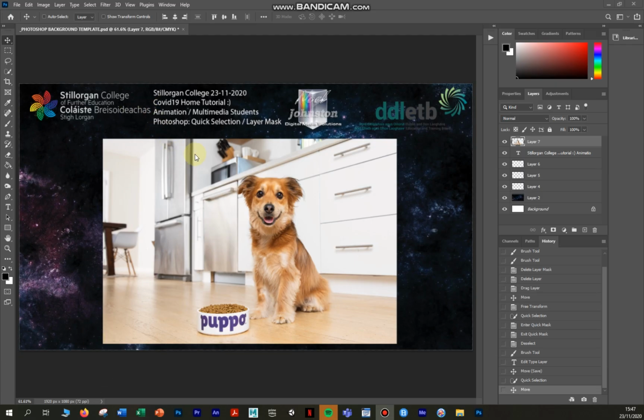I didn't take this photograph, I found it online, so honors to the person who took a picture of this cute dog. Anyway, how we're going to do this is we're going to use something called a quick selection tool. You'll see it over here. It's the fourth icon down, the one in the middle. Up to now we've been using the magic wand tool, but it's the quick selection tool. The way this works is we basically click and drag over the object like so.